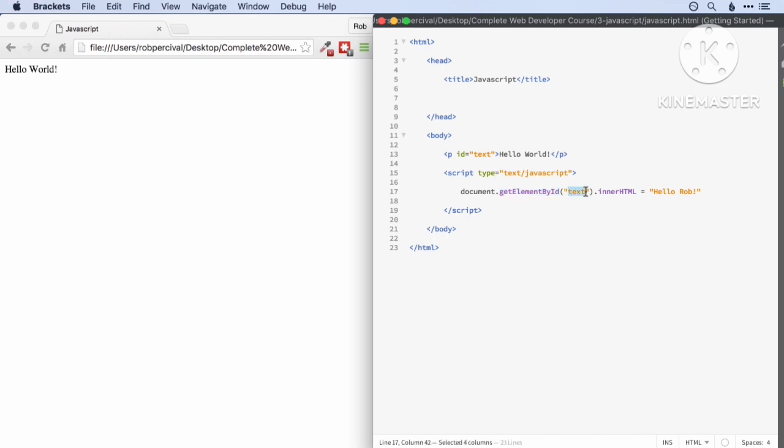Then we pass the ID that we're interested in, which is text. And then we want to get the inner HTML of that element, which at the moment is hello world. And then we want to set it equal to something else, in this case, hello Rob. That's it. And remember, we've got an optional semicolon, and I'd recommend putting semicolons at the end, but it will work without them. All right, let's have a look.